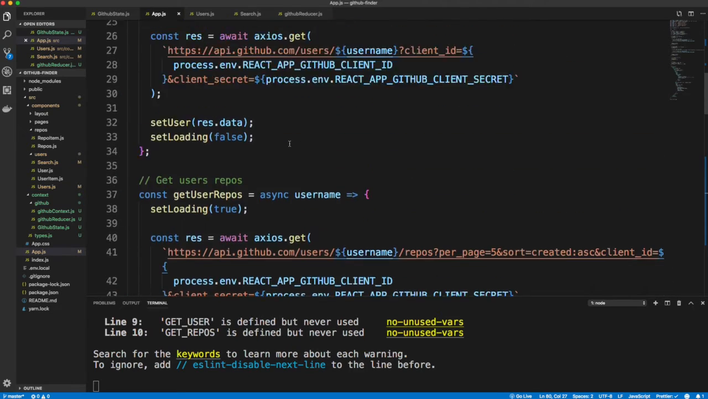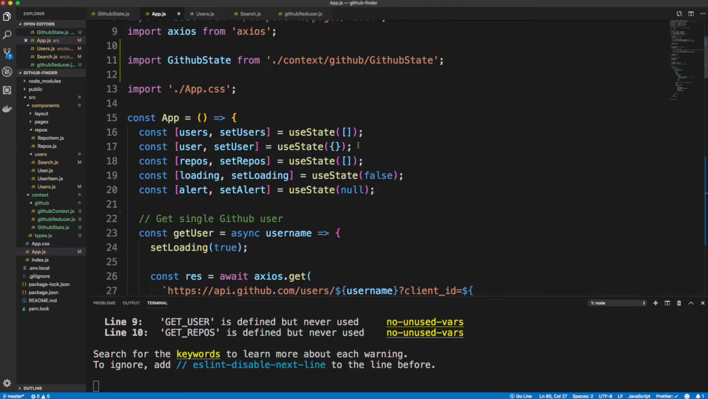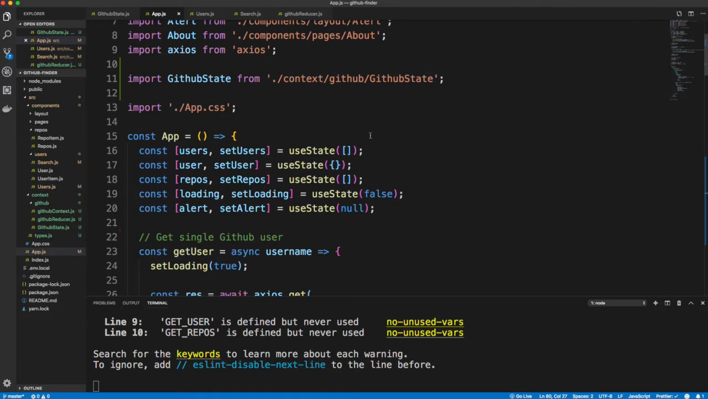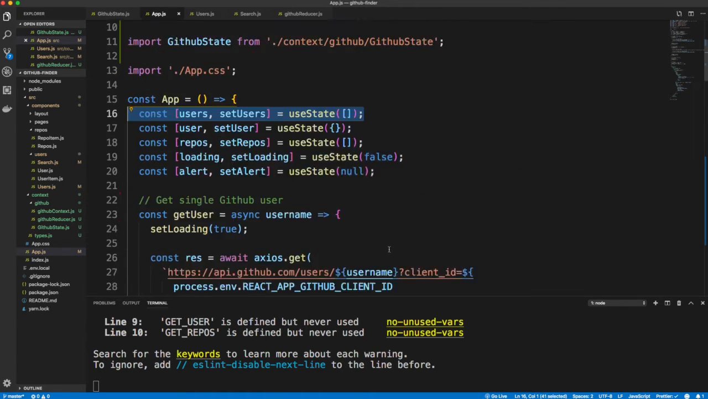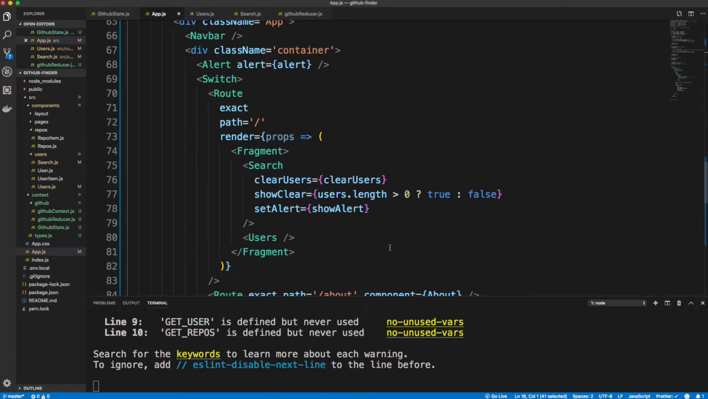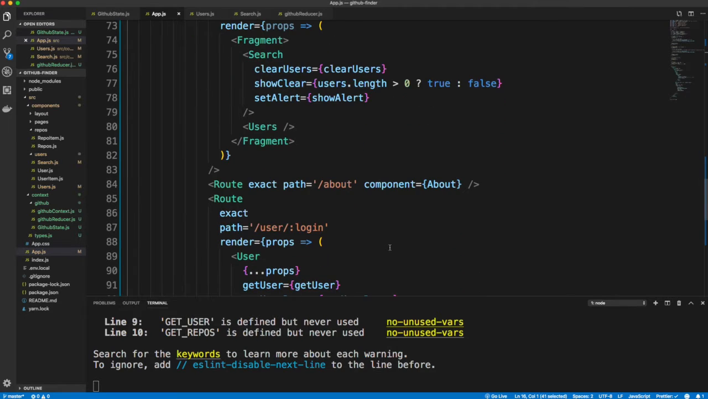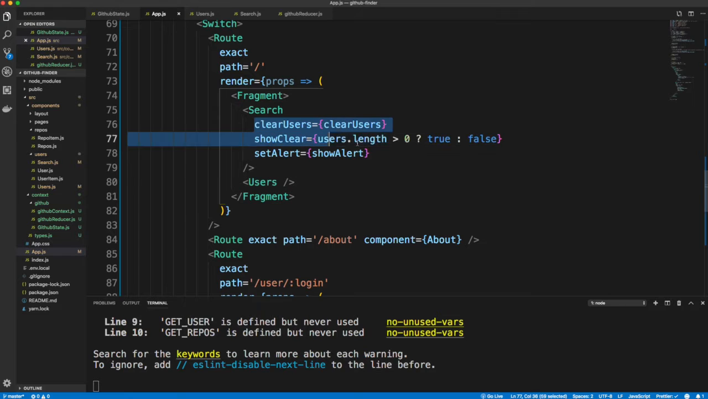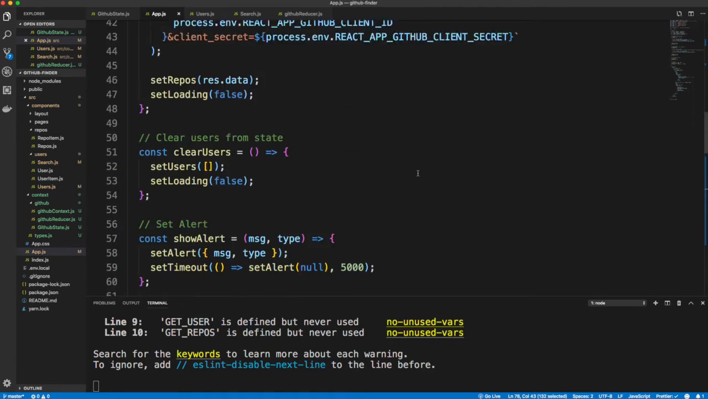app.js. So I can actually, well, no, I was going to say I could get rid of this users, but I think we need it for something else that's currently being used down here. Yeah, show clear, stuff like that. All this stuff is going to go. You're going to see how cleaner this file gets.